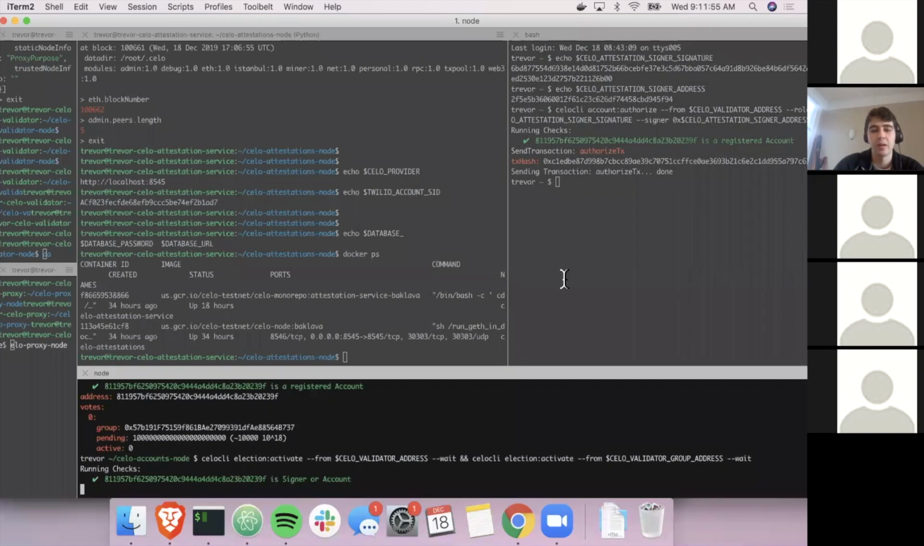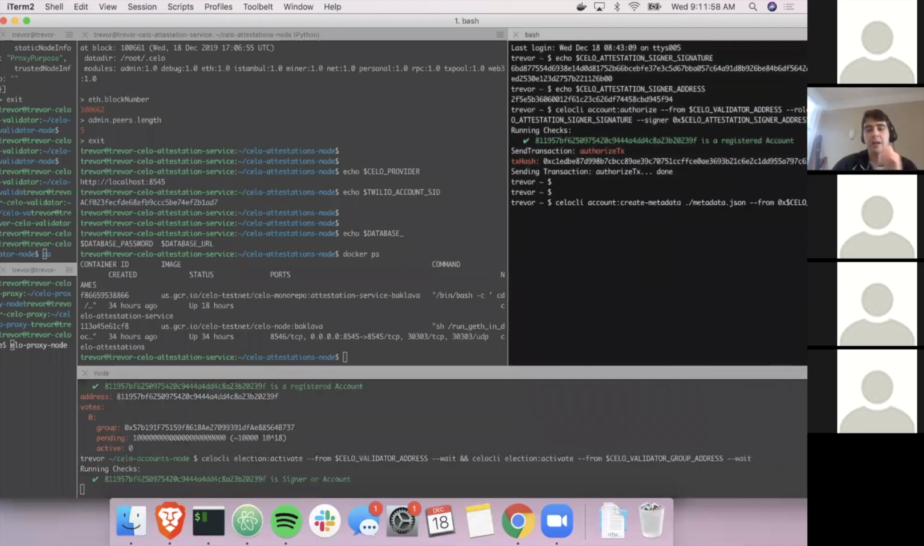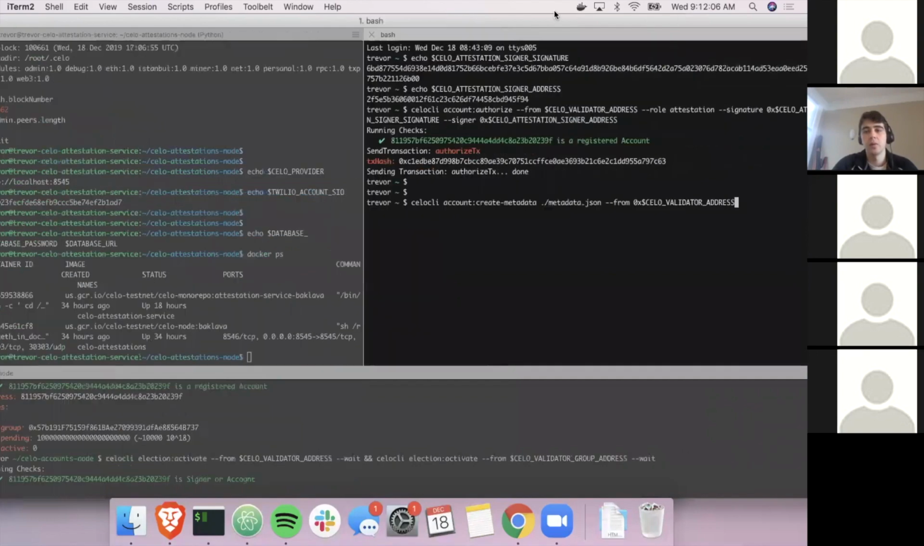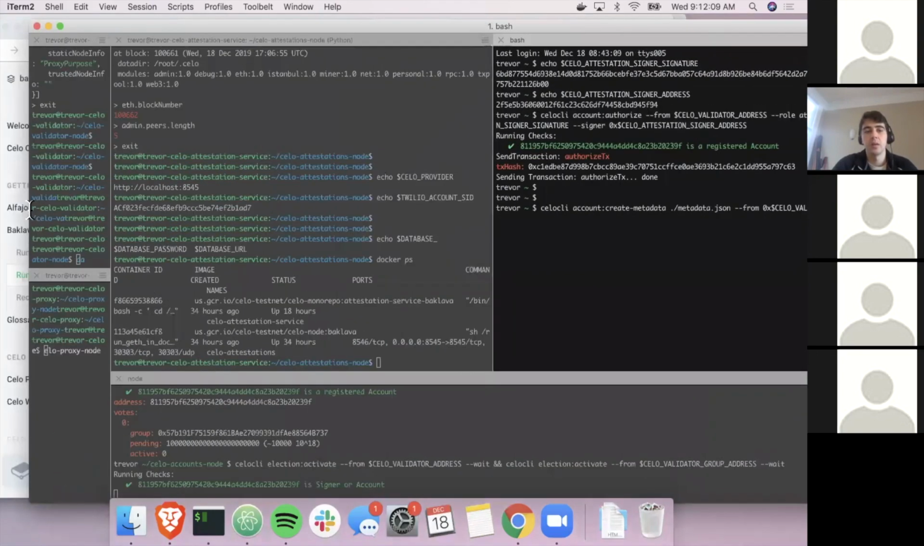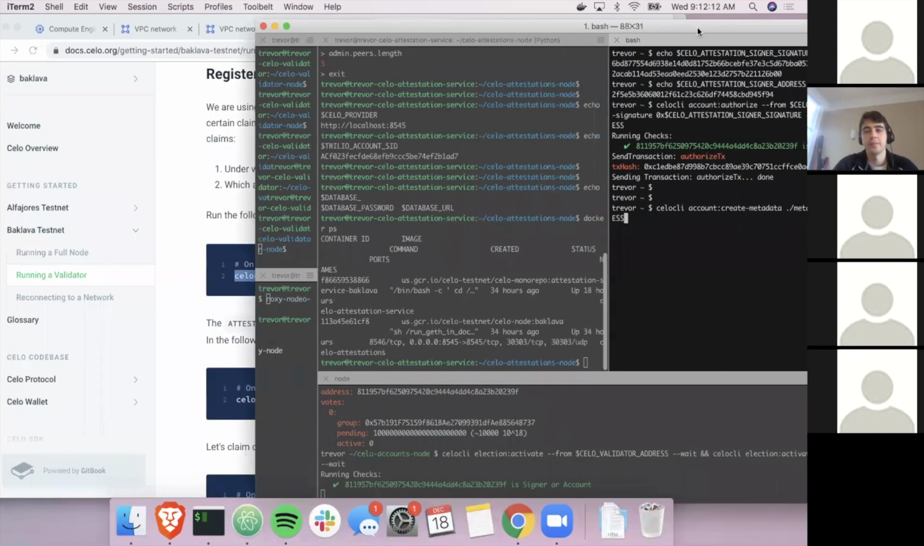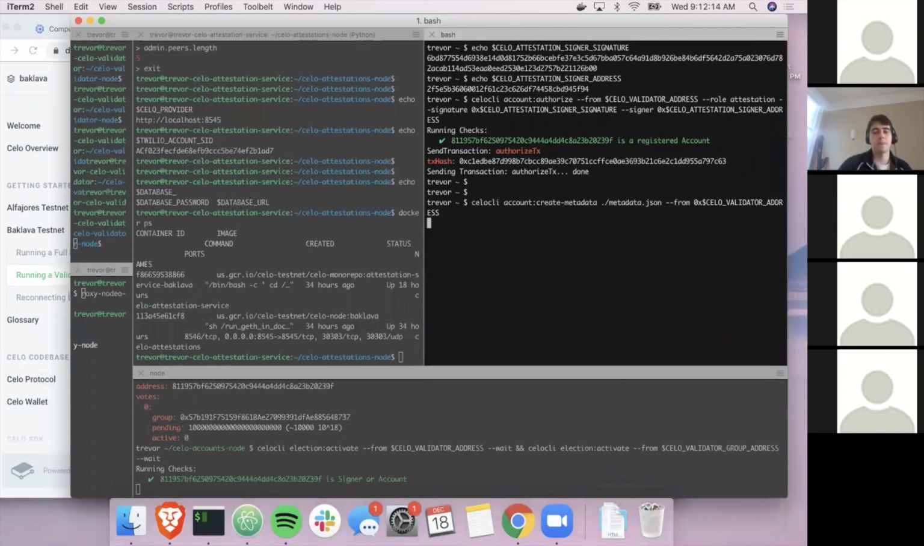So we're still waiting on this transaction down here, but back in my local computer, I'm going to do, wow, it's a big, there we go. So I think this created metadata.json. So cool, those are my claims so far.